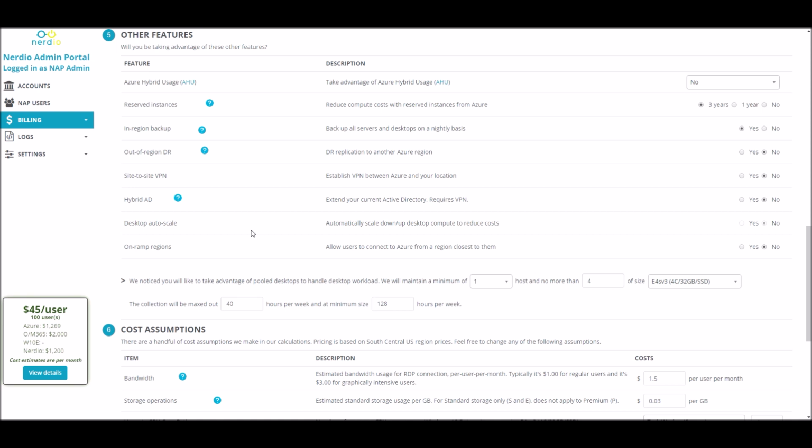Desktop auto scale. This can be set. You can just leave this. Obviously we went through this earlier.